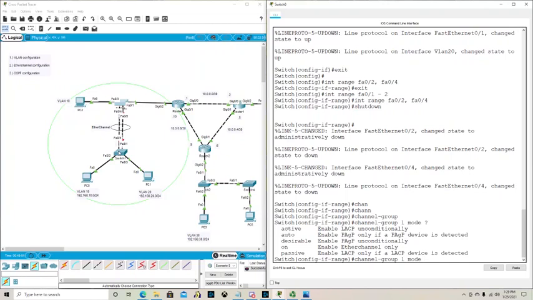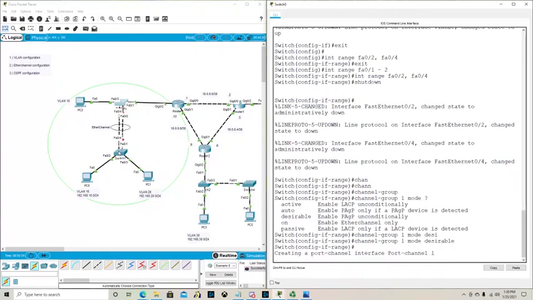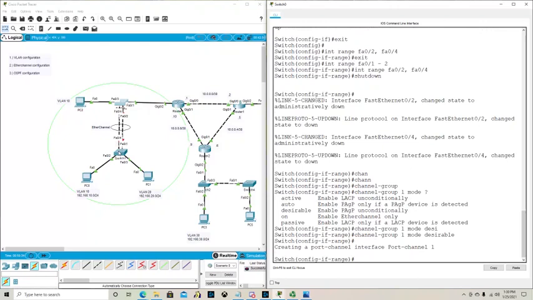At this point in this demo, I'm not going to get into the differences between the two methods, but right now we're going to use PAgP. So we're going to set our channel group to, let's set it to auto, or sorry, desirable is what we want. Not auto. We don't want to use auto. We want desirable in this case. So we're going to set it to desirable. You'll see that creates the port channel group.